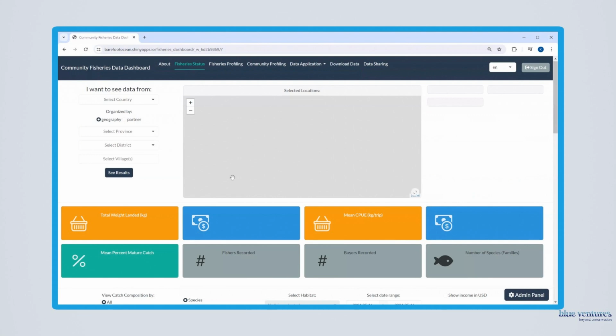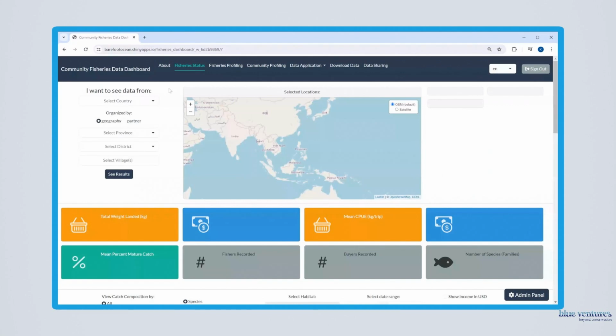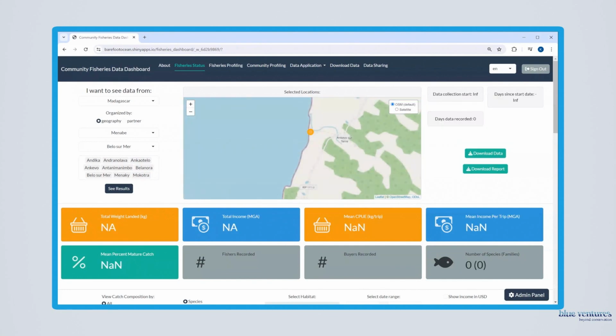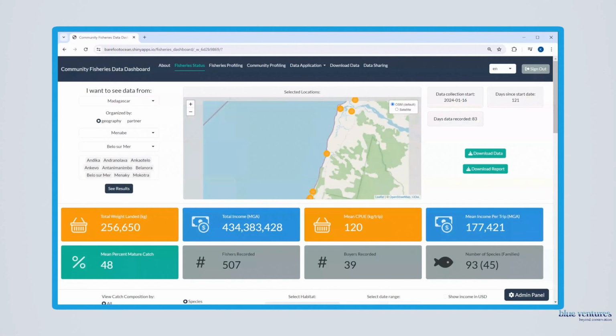Similar to the Download Data page, we start by determining the geography or partner we wish to see data from. For example, I want to see data from Madagascar, specifically from all the communities in Belo-sur-Mer commune, located in the Manabe region. After selecting our desired geography, we click See Results. Please allow the dashboard a few seconds to process. Then you'll find the map and numbers update to reflect your choices.